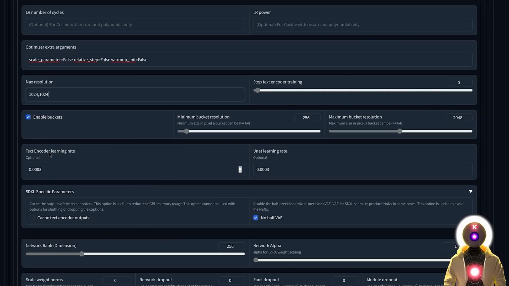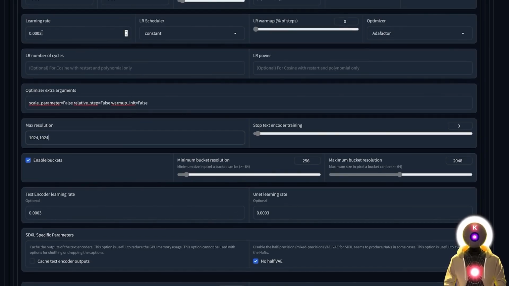So then here for the text encoder learning rate and the unet learning rate, you're gonna input the same as our learning rate right here. So if you have 0.0003, you're gonna input the same here and here. And if you have 0.0001, you're gonna input again the same here and here. But obviously in our example, we use the learning rate of 0.0003.